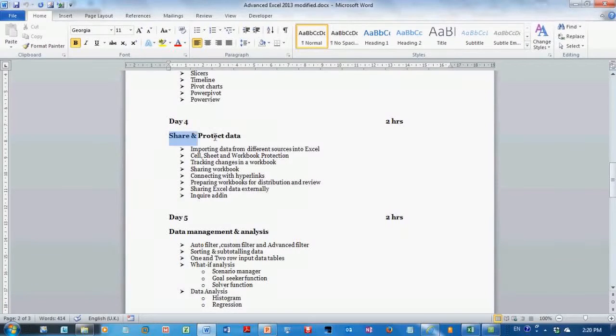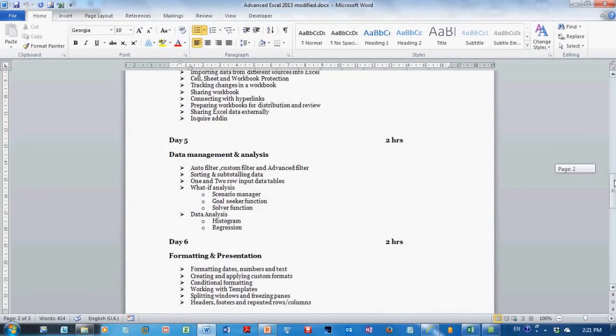On day four, it's mainly about sharing and protecting data. So we have different levels of sharing. How do we protect the data? You also have a very good add-in called Inquire that has been introduced in 2013 that helps you to compare workbooks, get a history of what's happening sheet by sheet, workbook by workbook. It's a wonderful option that I'll be discussing on day four when we talk about share and protect.